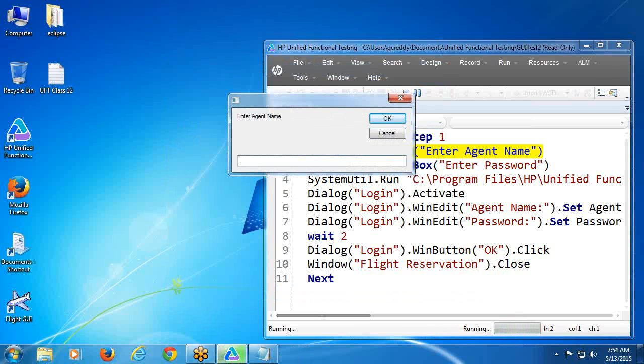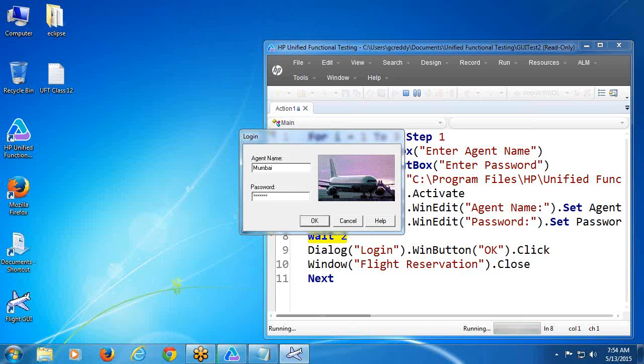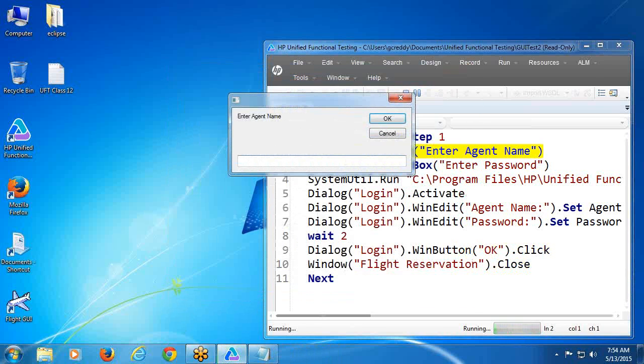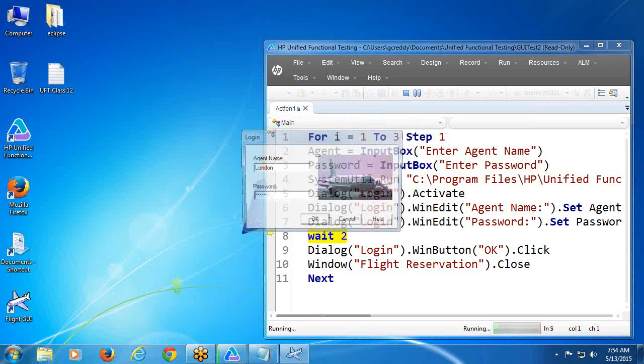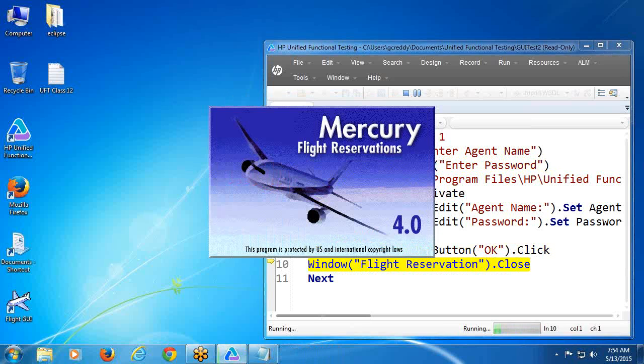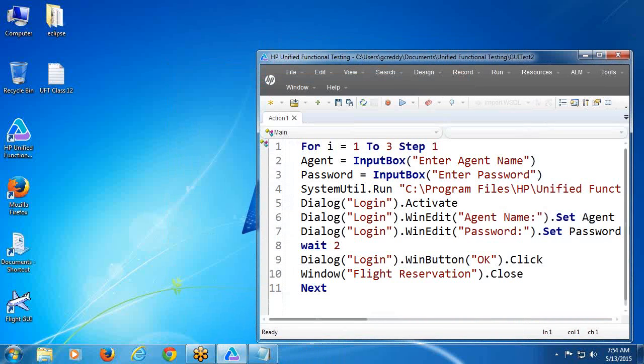Next, Mumbai. It is taking Mumbai. Next, London. See, it is taking London. This is about dynamic submission of test data.